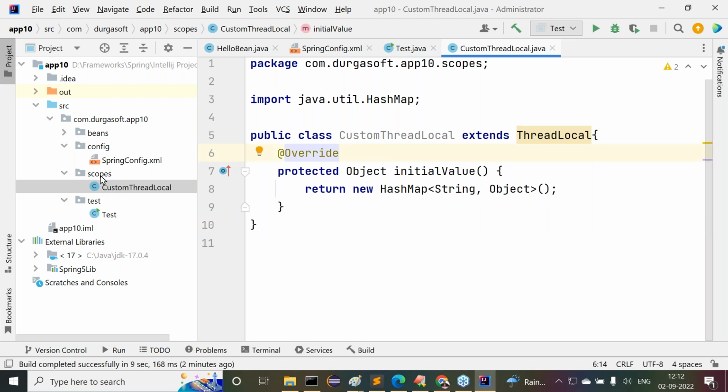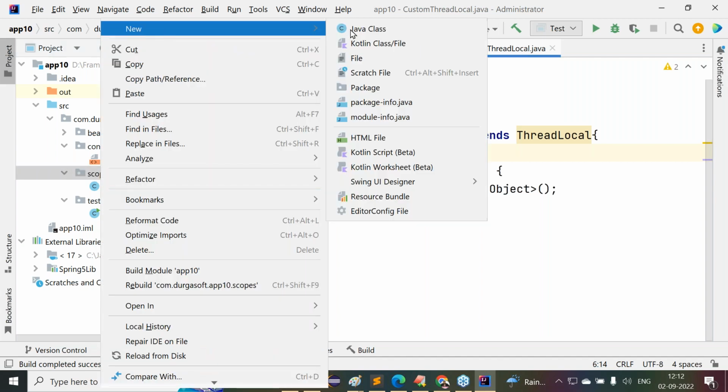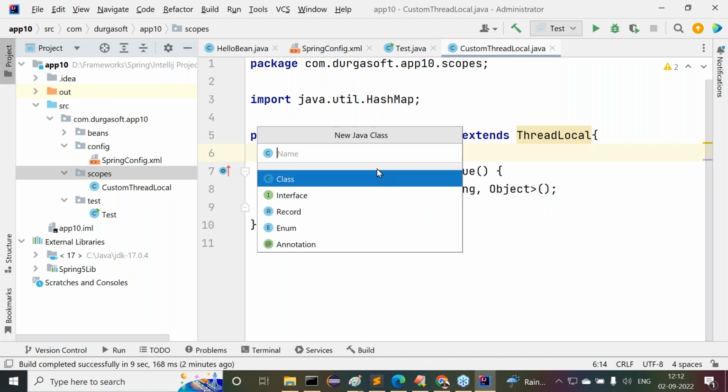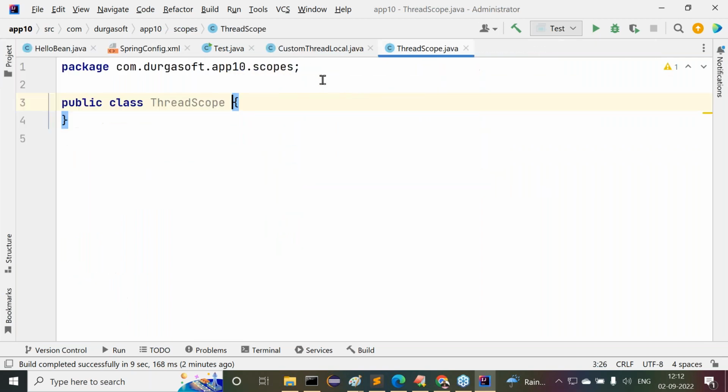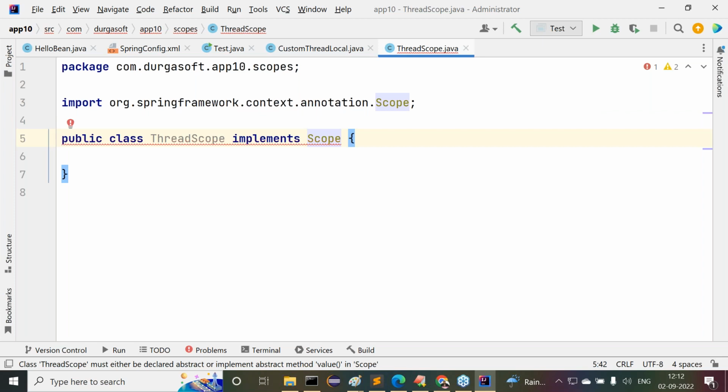Then after that, in the same scopes package, I need to prepare a Java class. The Java class name is ThreadScope. The class is created. Now observe carefully. When this class is created, I want to write implements Scope. The Scope interface is available in org.springframework.context and so on.